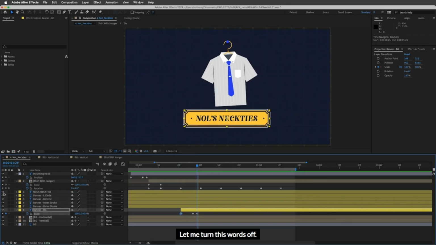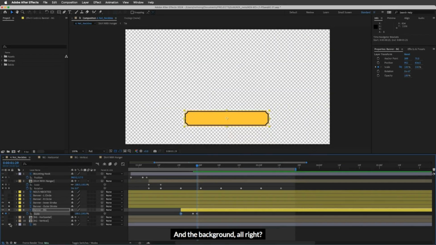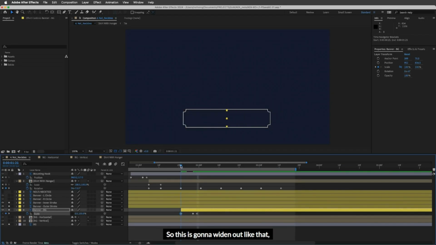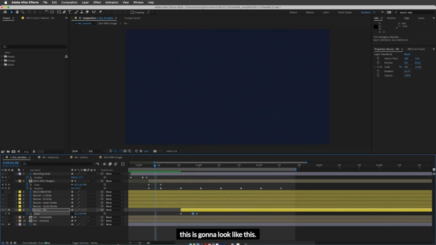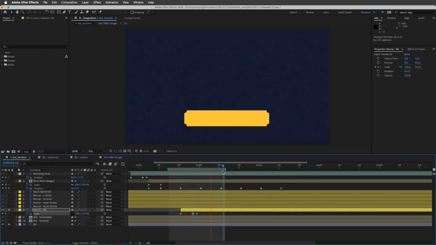Let me turn this words off. Let me just solo these 3 things, okay? And the background, right? So this is gonna widen out like that, all right? And that's sort of what I want, right? And then I want it to overshoot, but just a little bit, again, only on the X, so it's gonna go to like 105 or something like that, and then it'll snap back and bounce back into place, okay? So actually, if I turn these other 2 off, this is gonna look like this, all right? Okay, cool, it looks like that.